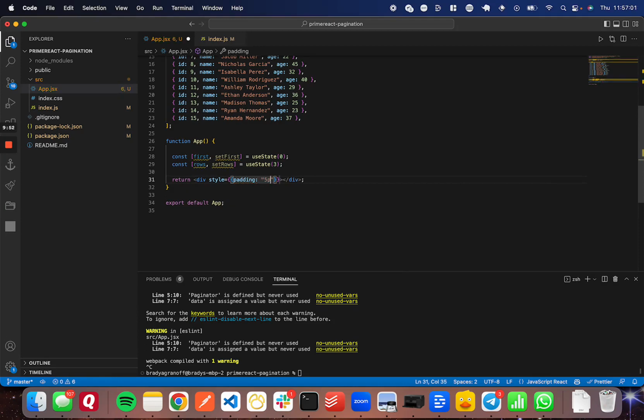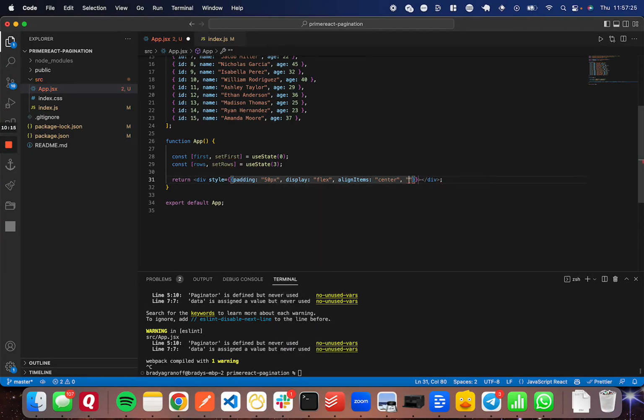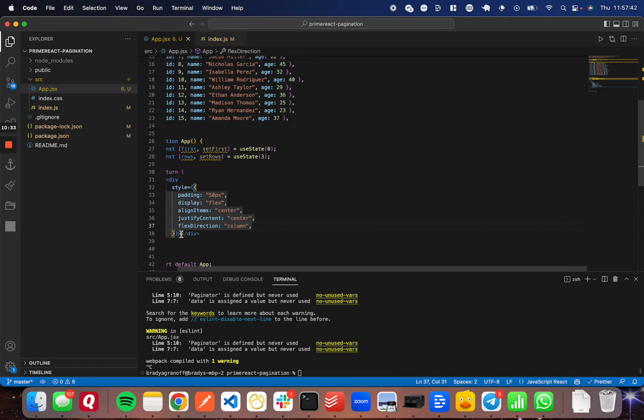And we're going to make this 50 pixels, and then I'm going to do display flex, align items, we'll make this center, and then we're going to go ahead and justify content. Was it justify content like that? Yeah, justify content, and we'll make that center as well. And then the last thing we'll do is flex direction, and we'll do column. Perfect. So that should make the display a little bit better.